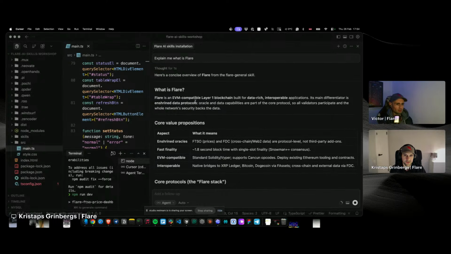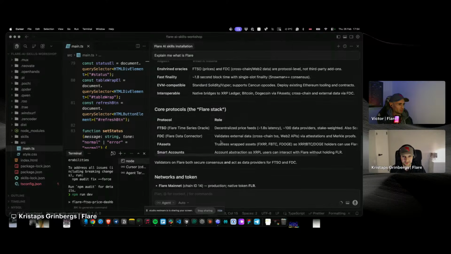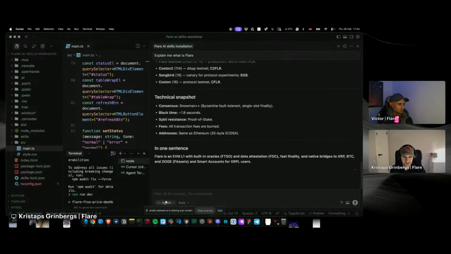Look, exactly what you told. So it has all the information, and it got it from the Flare general skill. So if you want more precise information, you can tell it, hey, use the Flare general skill. But obviously here it got this information from here. So maybe this is too complicated. Explain to me like.